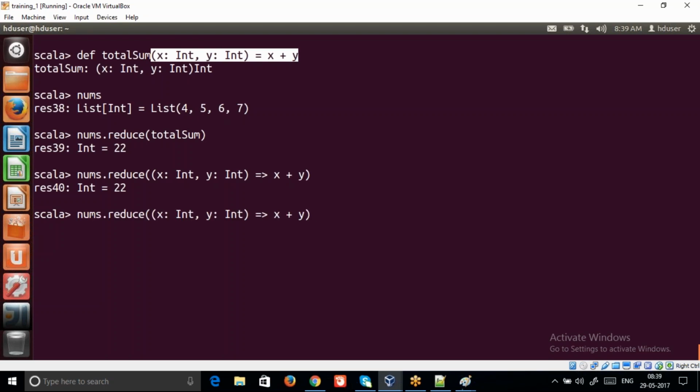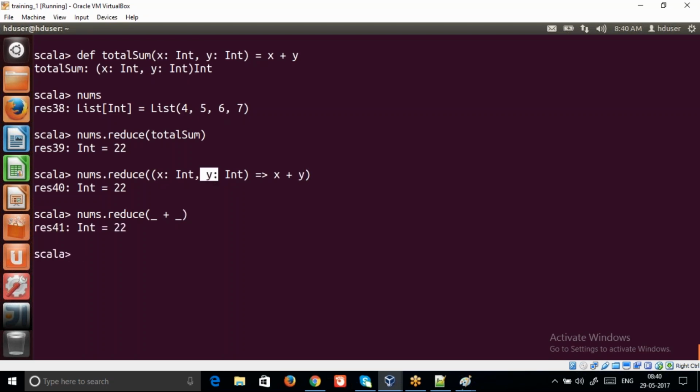In a similar fashion, I need not specify the input parameters also. Underscore will give the first parameter. Second underscore will give you the second parameter. So we need not specify x plus y also. Instead of that I can specify underscore. Underscore means the first parameter. Second underscore means the second parameter. So it will give us the same result.